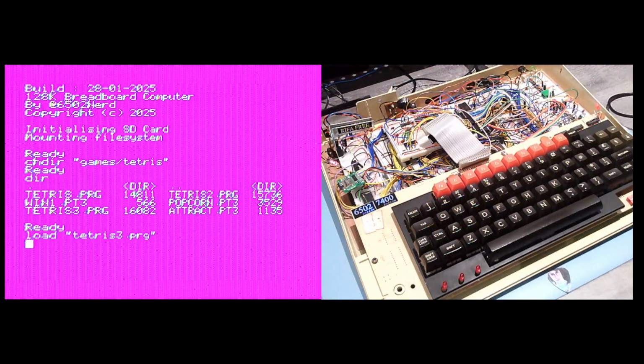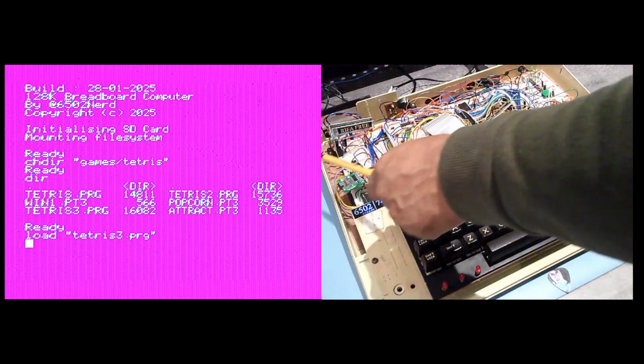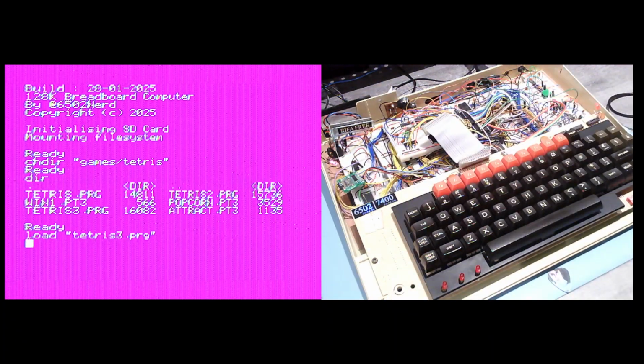So let's load this up. You can see the little light flashing there, which shows the SD card being accessed. This light flashing here is just the vertical blank interrupt running. That's all that's showing. But basically, what this program does is load these PT3 files into shadow memory, into alternate banks of memory.